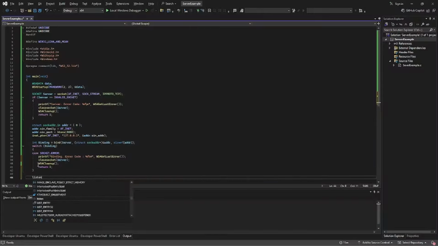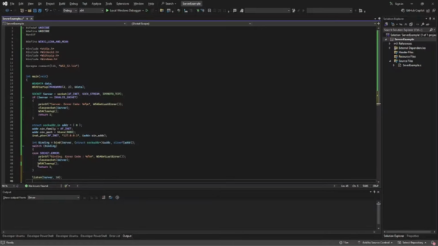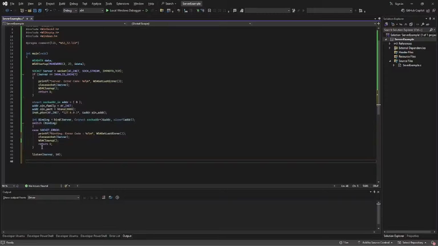Now we're going to listen. I wouldn't really put any checks on this, you can't really. Going to be server, and then the backlog is the queue of connections. It's about 10 connections, 10 queuing connections.